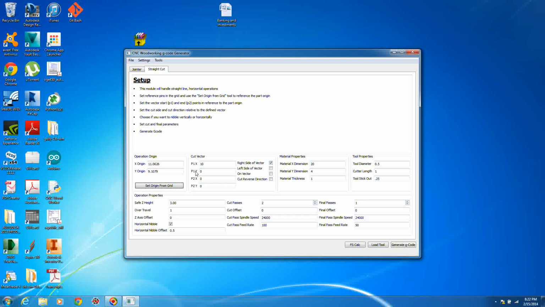So then the next thing that you want to do is define a cut vector. Let's just say that the origin was maybe right here on our table, as we were using our white space as our table definition.